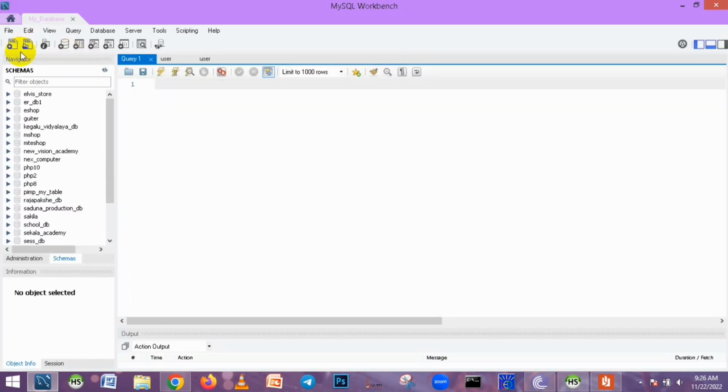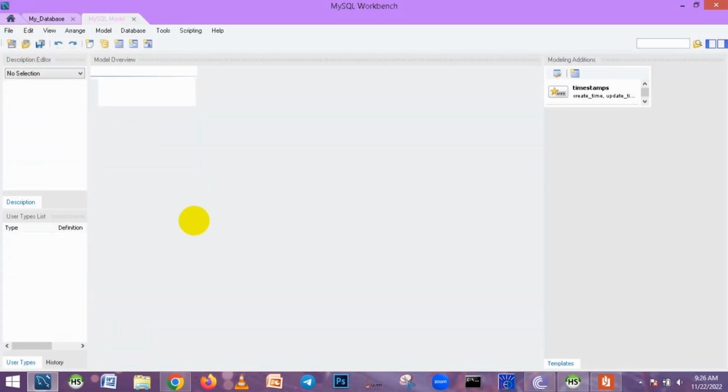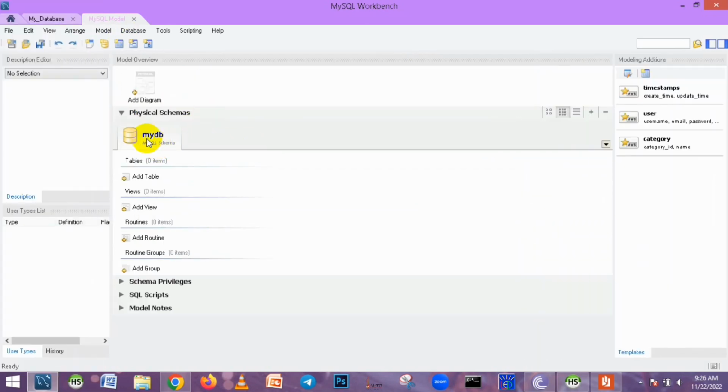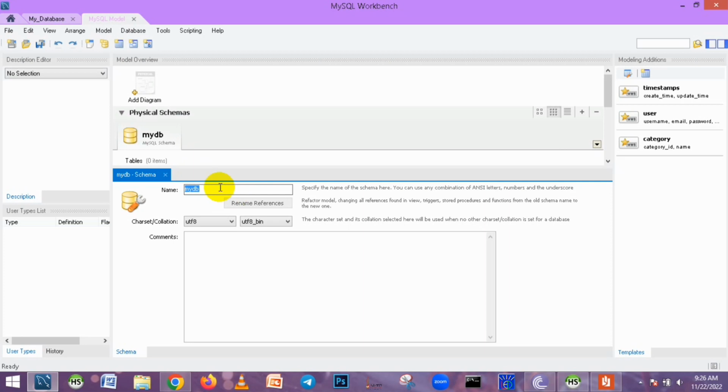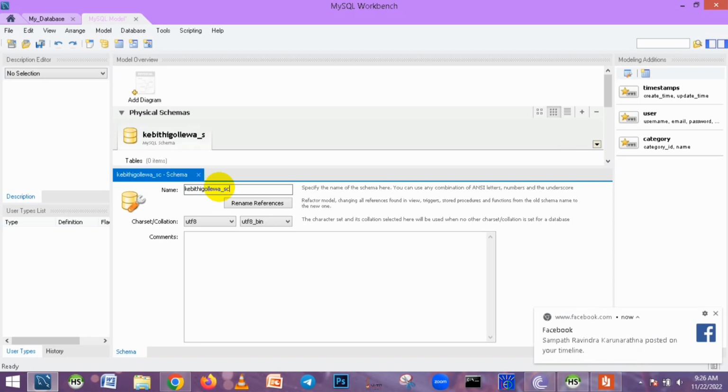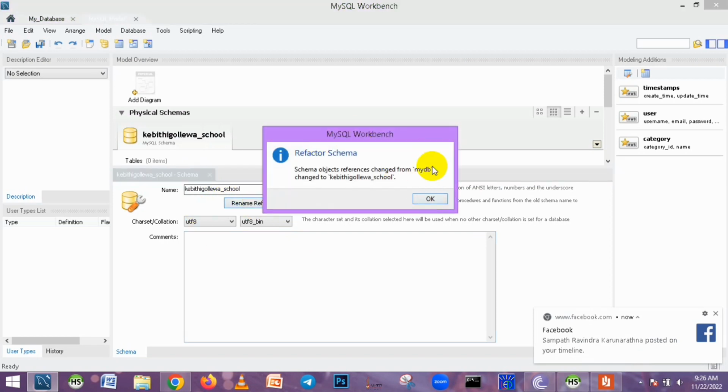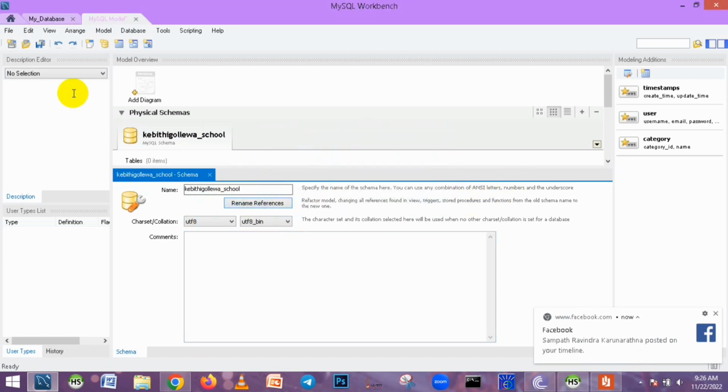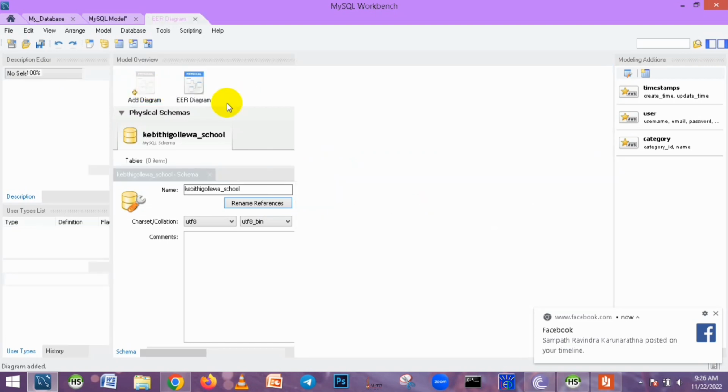We are going to database, and now we go to file, new model, and you can see the default MyDB MySQL schema. So we need to rename that reference. We need to rename it Graphically School like that. When we rename it, click on this and you get this refactor schema message, click okay, and now we double click on add diagram, and now we have an ER diagram.